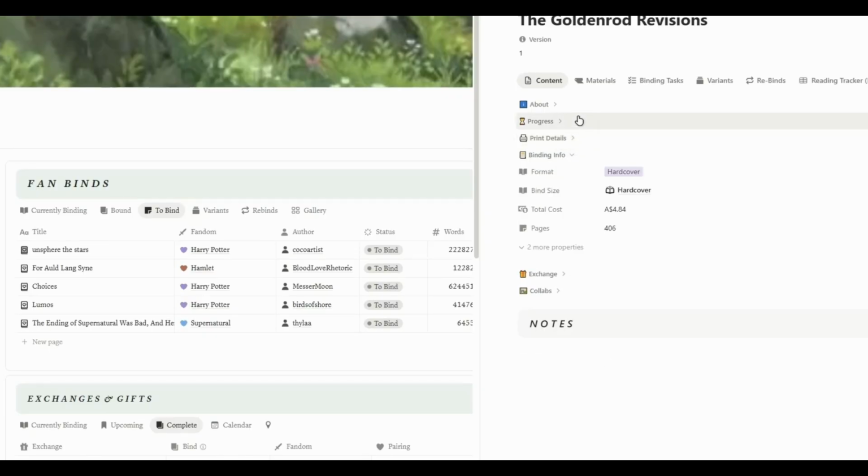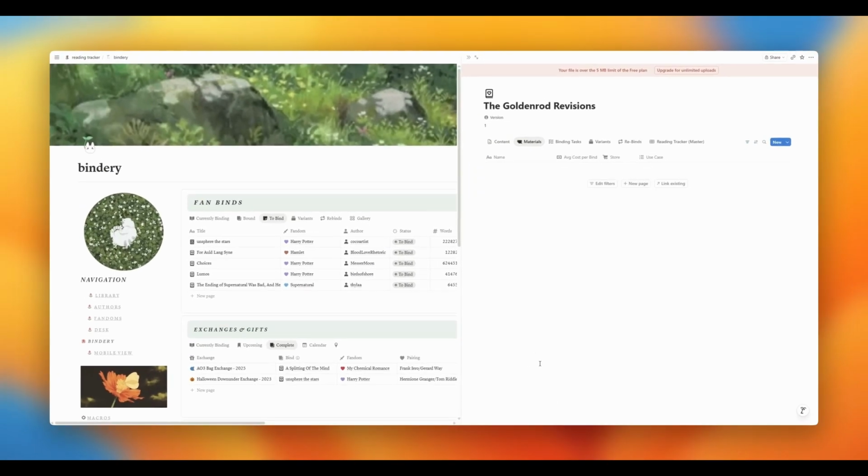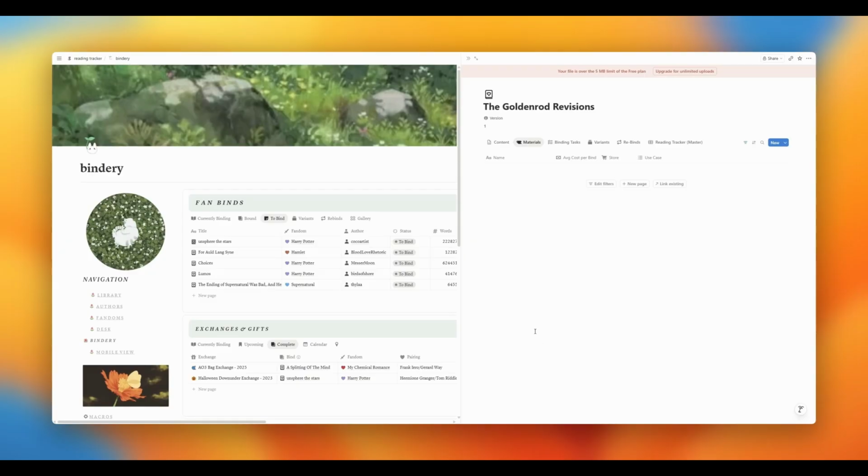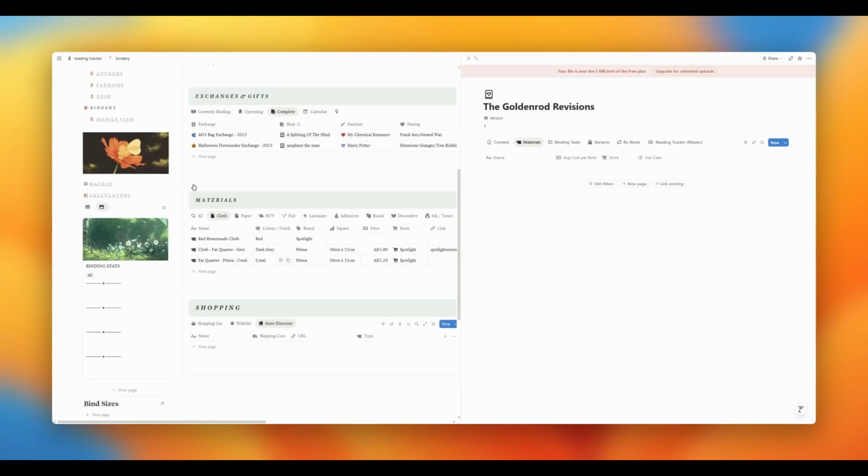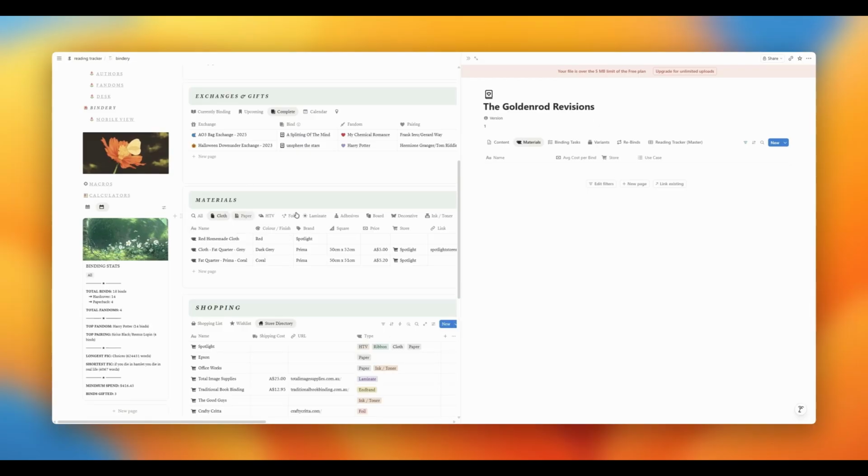Then we go into the materials tab here. Linking materials, you can do it one of two ways. You can do it here directly, or you can do it in the materials database itself. So I'll just show you both. You can just choose what you want. The important thing is we're never clicking new page, because, well, I guess you can, but just be aware it's going to create a new entry in the materials database. So if you've already created an entry for that material, you want to just click to link existing.